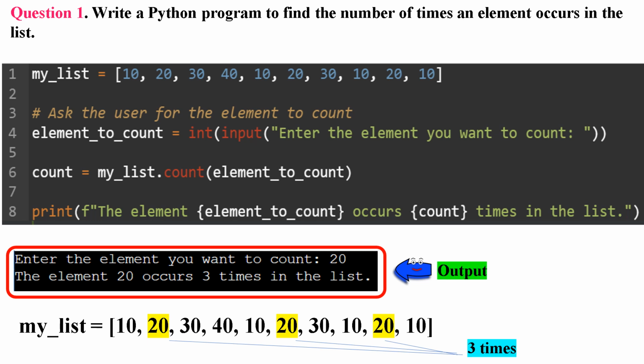Line 8, print f the element_to_count occurs count times in the list. This line prints the result to the user. It uses an f string to format the output, displaying the element_to_count entered by the user and the count of its occurrences in the list.